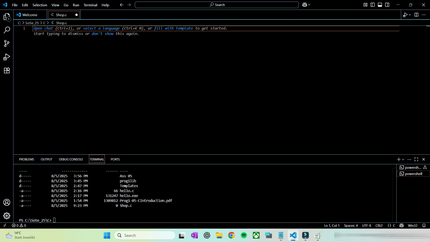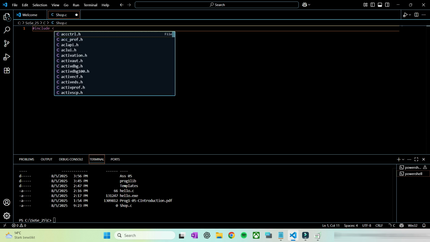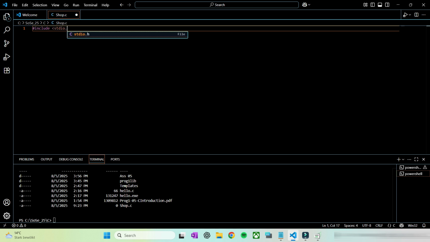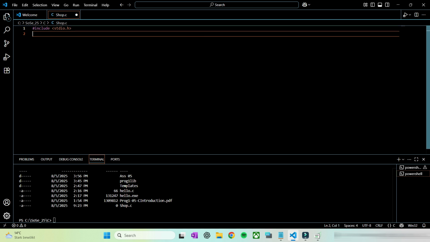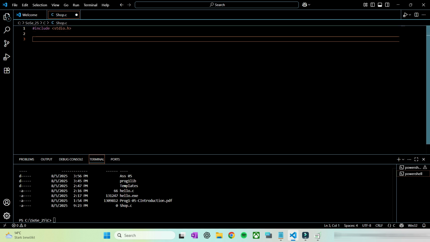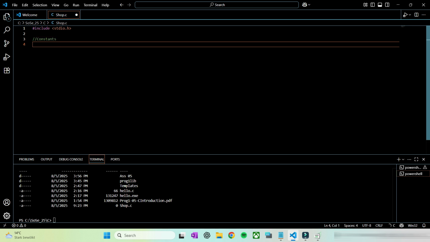Okay, so before we write the constants, we will go ahead and include the standard library, which is stdio.h. There we go. We have included the standard library, and now the first task is to define 7 constants. I'll go ahead and put a comment called constants, and we will begin defining our 7 constants.